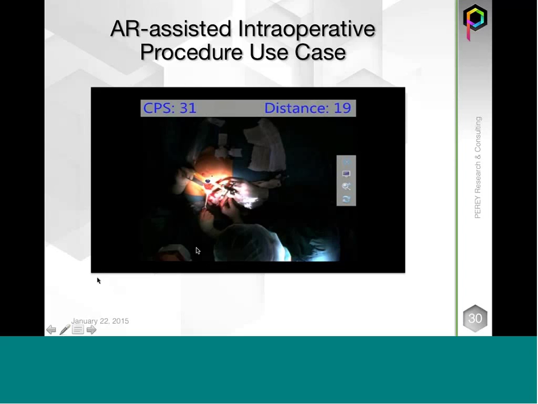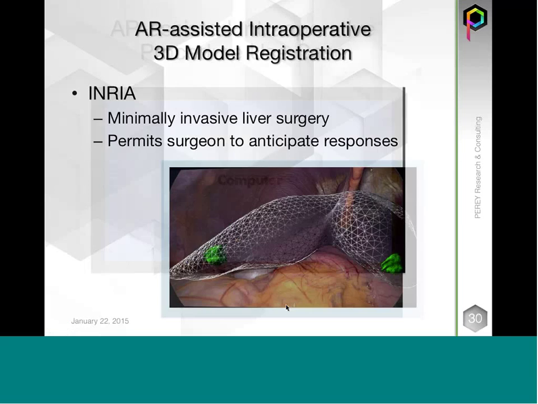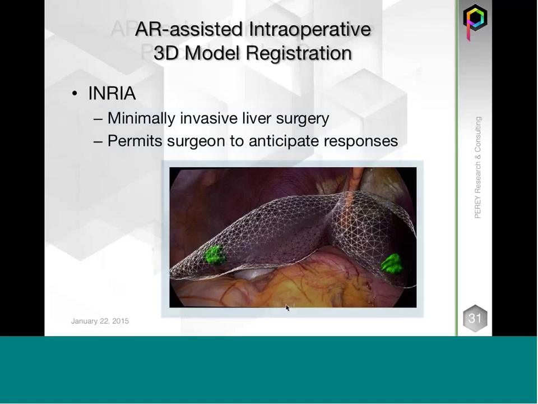So there you can see some of the examples of the intraoperative use cases. Very recently, this is late 2014, there was some material published from researchers at INRIA on the subject of being able to overlay a 3D model on very soft tissue. In this case, it's a liver.